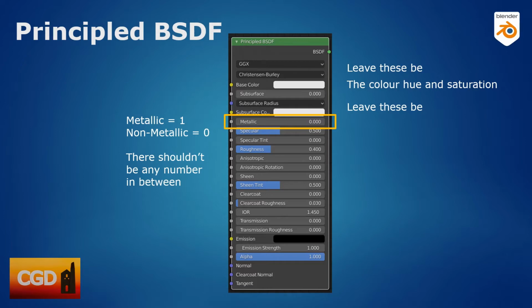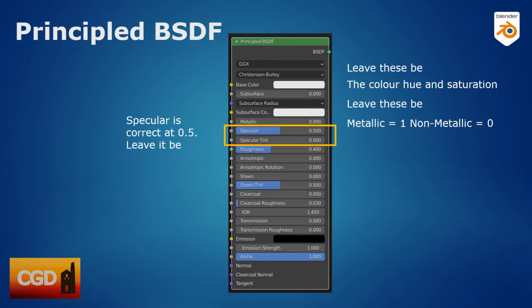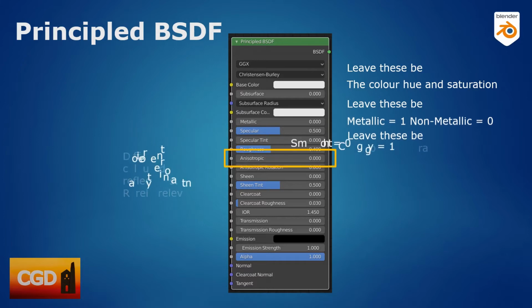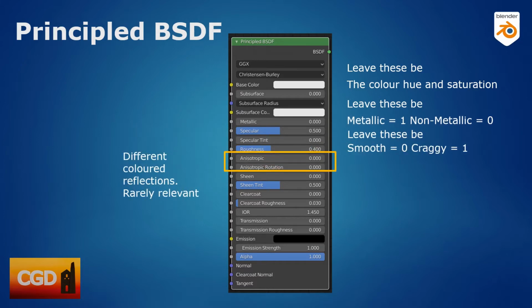Metallic, so either 0 or 1, simple as that. If it's a metal, it should be 1. If it's not, it should be 0. Specular is correct at 0.5, so just leave it as it is. Roughness: if something's smooth, it should have a score of 0. If it's really rough, it should have a score of 1. Anything in between, obviously choose as you like. But you can also drive this input from another node.